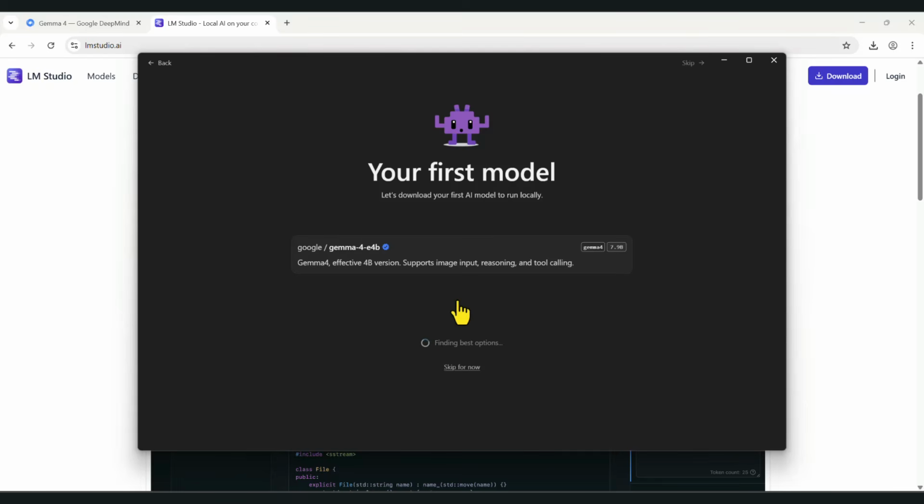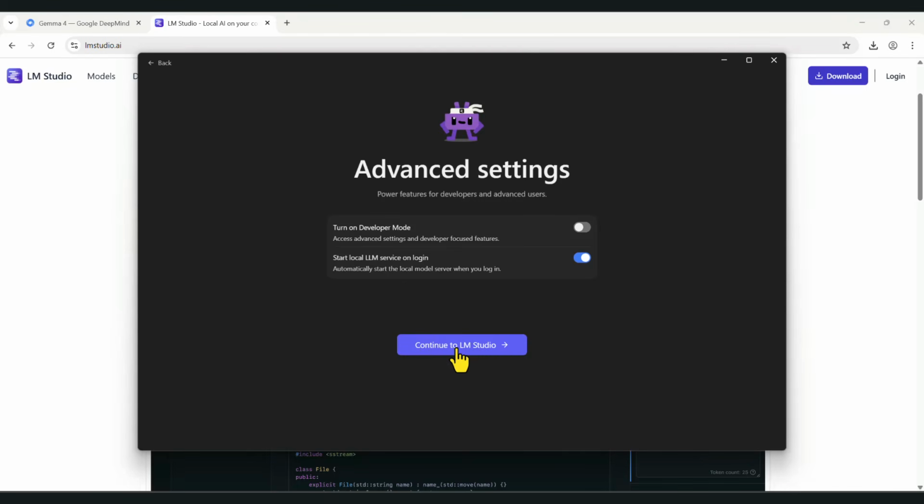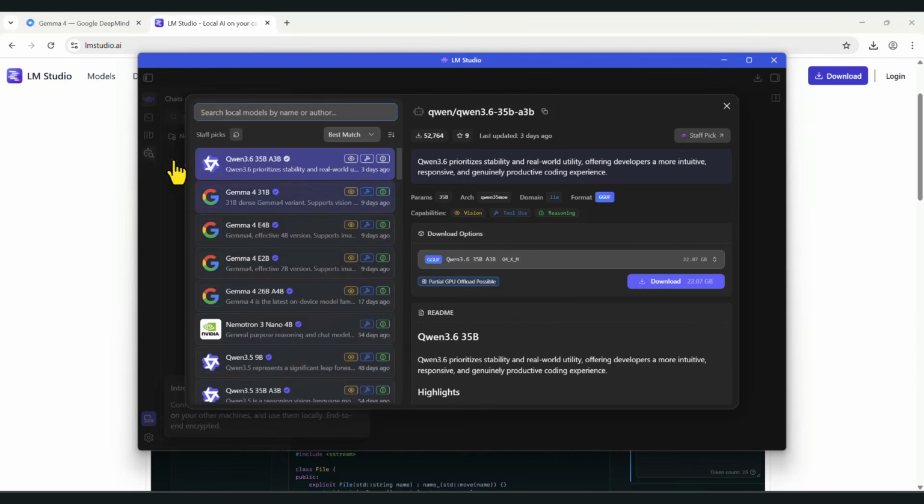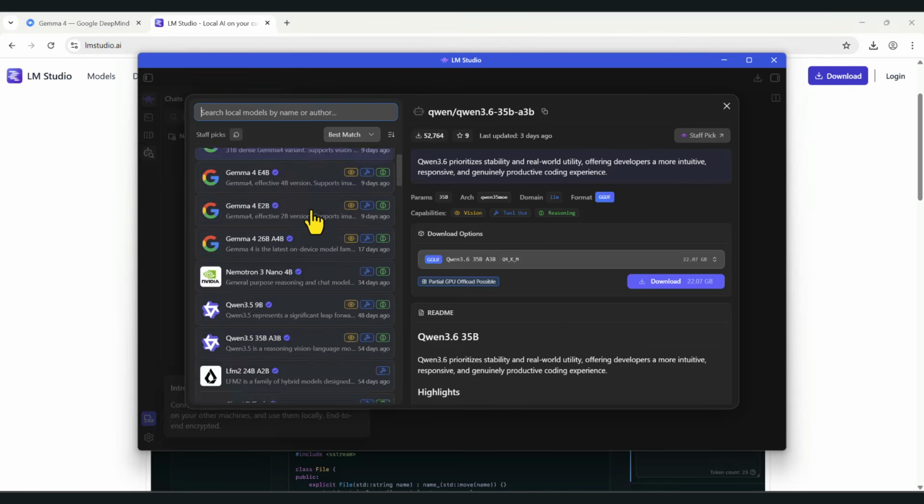But if you don't want to do that, you can just click skip for now and search for any other AI models that you want to download. So let me just click on skip for now. And I am going to just leave the default settings as it is and click on continue to LM Studio. And I'm going to go ahead and click on this icon here. And as I mentioned earlier, in here, you will be able to search and download any AI model that you'd like to use on your local computer.